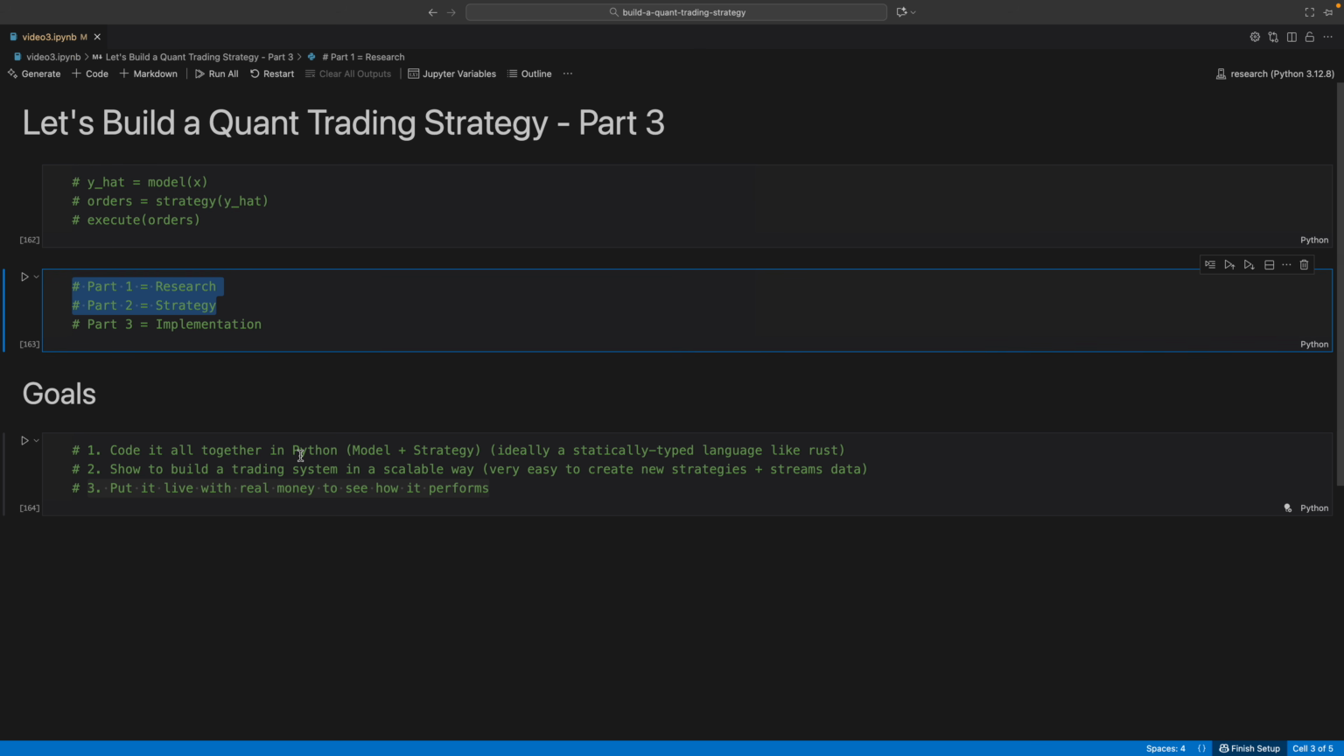Essentially, it's like cooking. We've got the ingredients. We've got the recipe. Now we just need to put it all together. So we're going to see how to gel the model and the strategy together and how to stream data into it. Ideally, it would be better to do it in a statically typed language like Rust, but we're just going to use Python because this is the most basic language to code with, and also because all of our research so far has been done in Python.